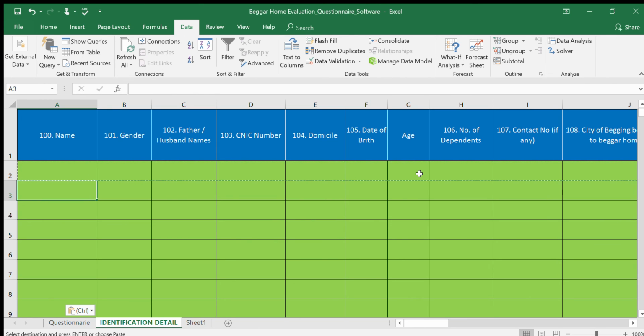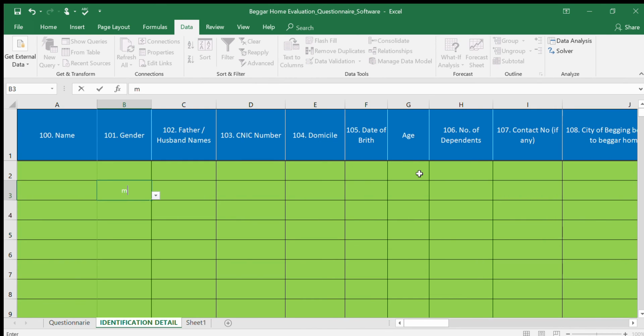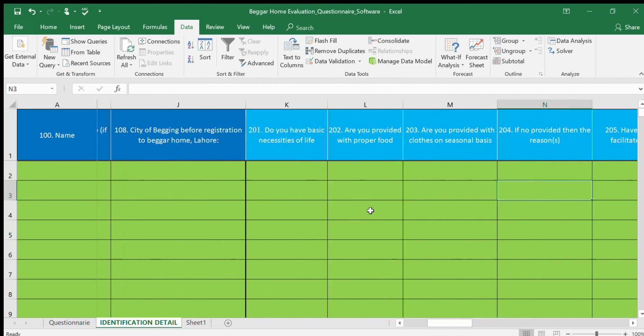So you will be able to see that gender is appearing on every cell. And if you click male, M, only M, and you can do it with this option, and you can do it from here, male, okay. And on domicile, send KPK, and you won't be able to enter anything other than the data provided in the list. So I think it's a very good option.